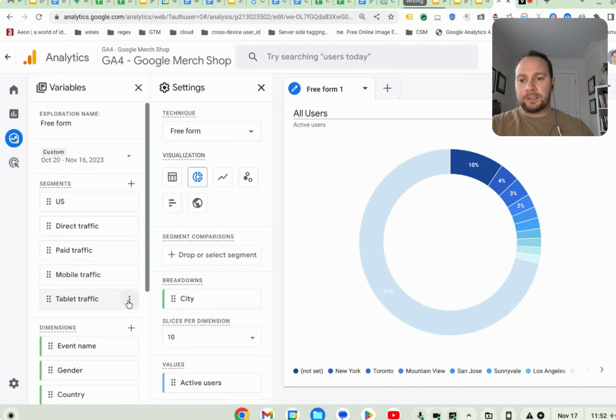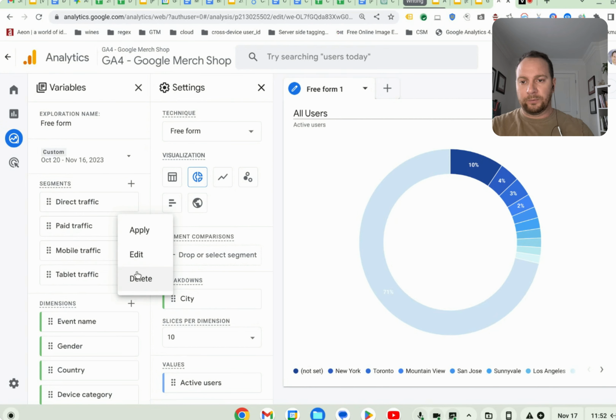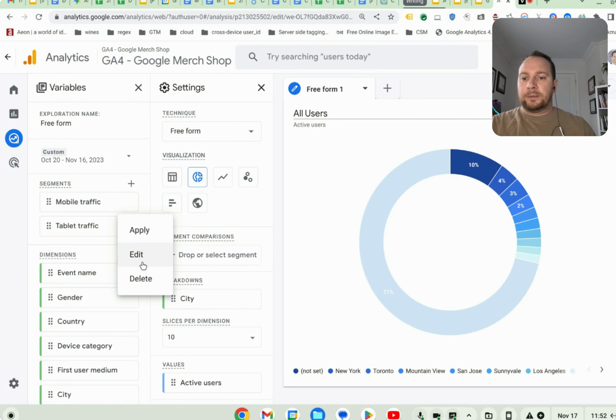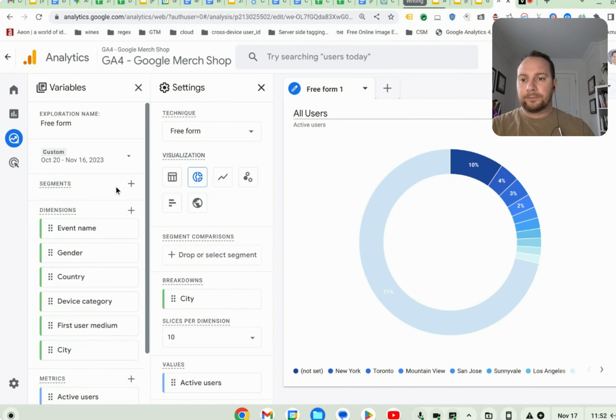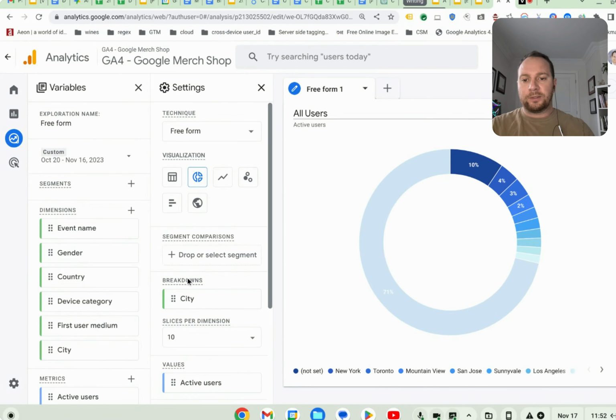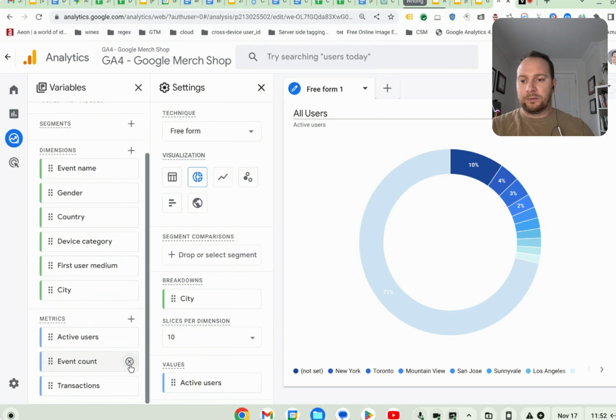Okay, let's clean up the segments. That'll be our next step. We're going to clean up these segments here, get rid of all of them. Okay, you can see here everything is color coded. The dimension section is green. So the breakdown section is green. So that will show you that breakdowns are populated by dimensions.